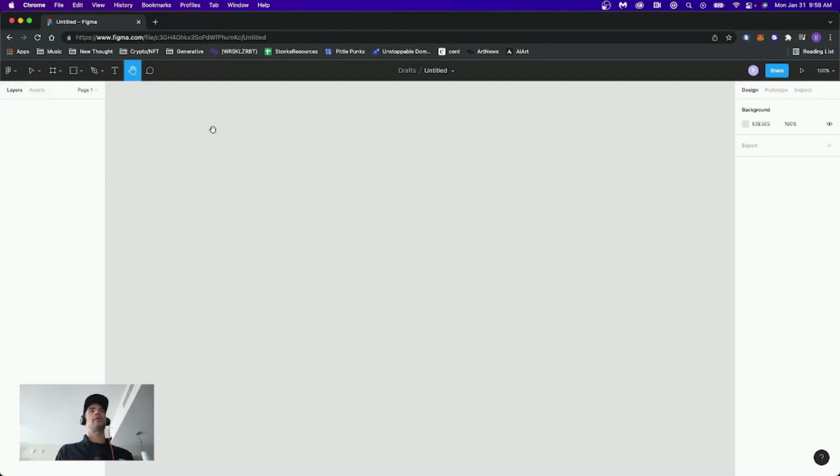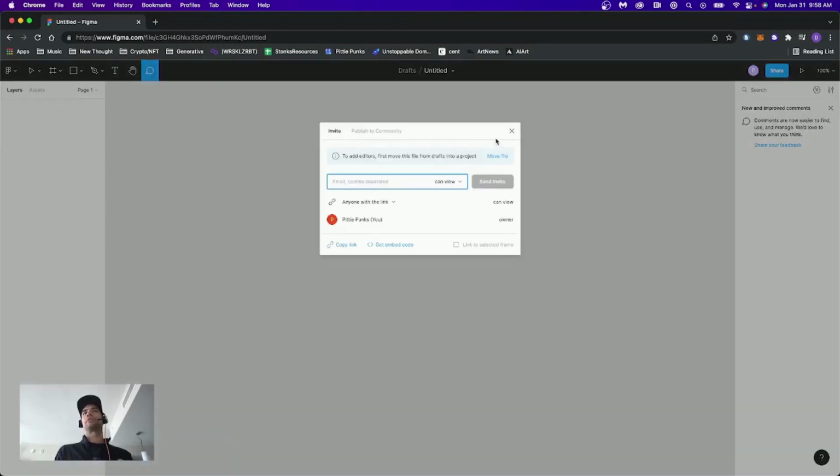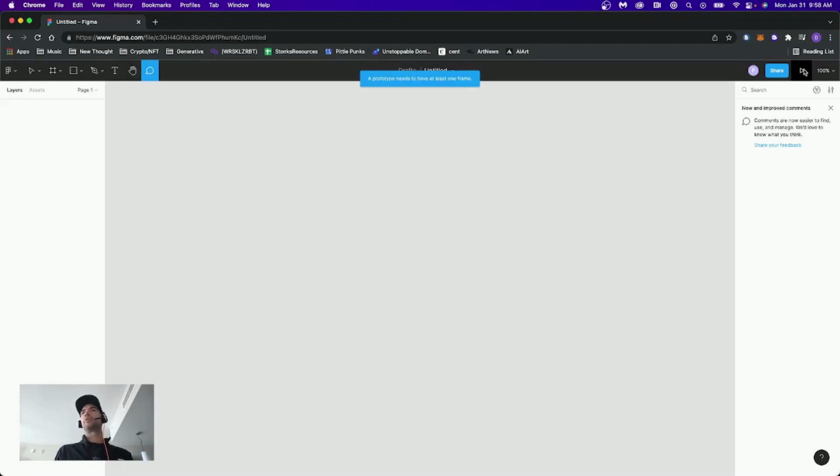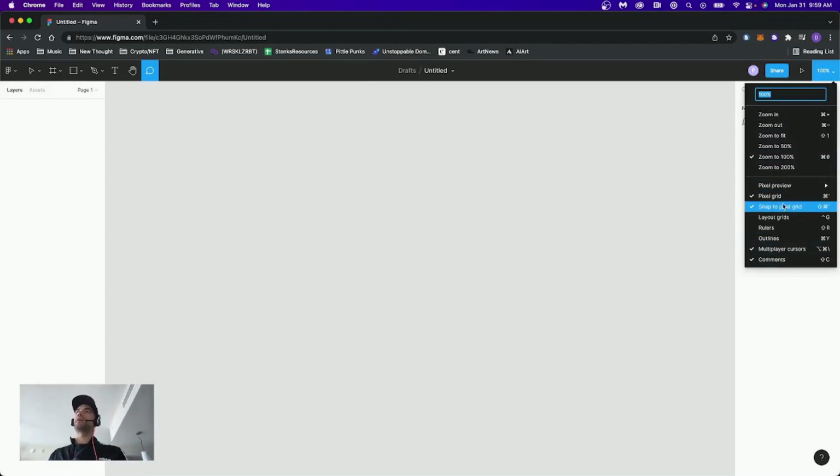Text, you have your hand to move the canvas. You have your communicator to make conversations. You have your profile. You can share this document if you want. If you're building a prototype, you can play the prototype. We're not going to be building a prototype. That's a different type of product use case. And then you have your zooms and your ability to turn on grids and turn off grids.